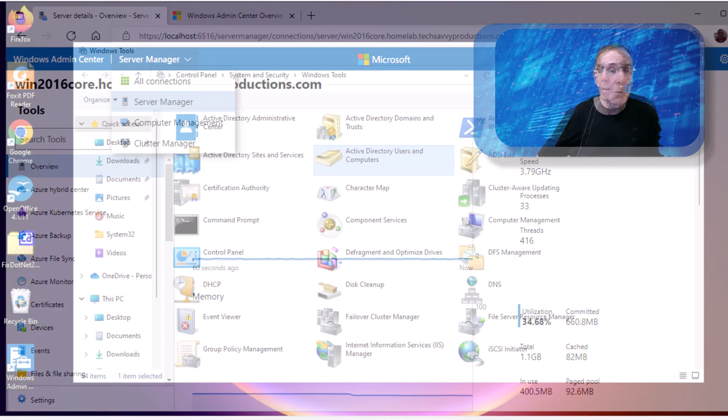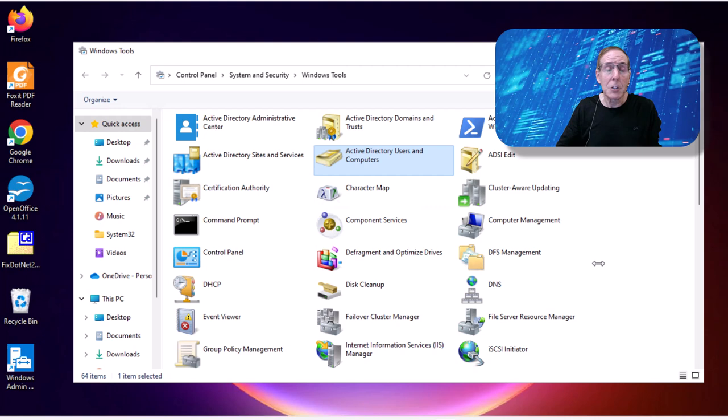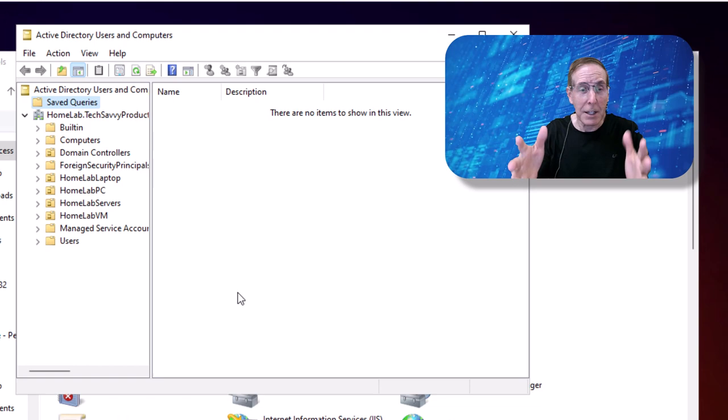Windows Admin Center is not eliminating the need for, say, the old MMC admin tools that we use for Active Directory. I still have to go back and use many of these tools to fix or solve a problem that I have or make a configuration. I can't seem to leave my old Active Directory Users and Computers. This is just my favorite tool when I deal with Active Directory.